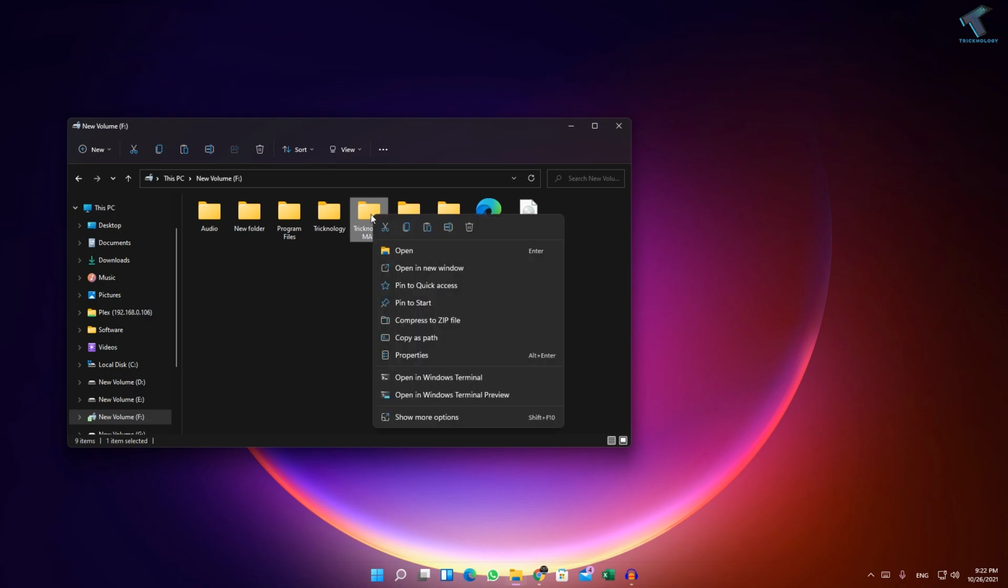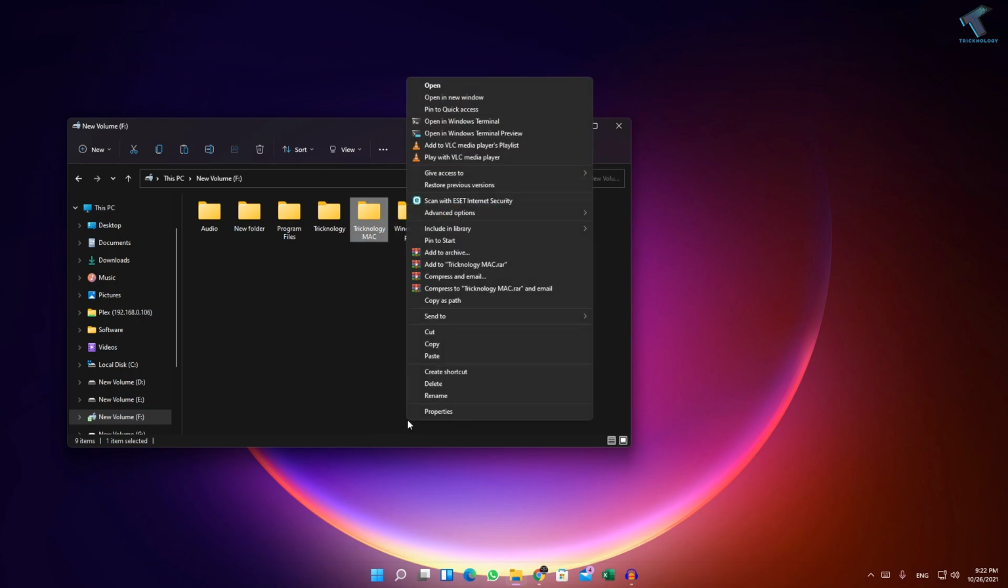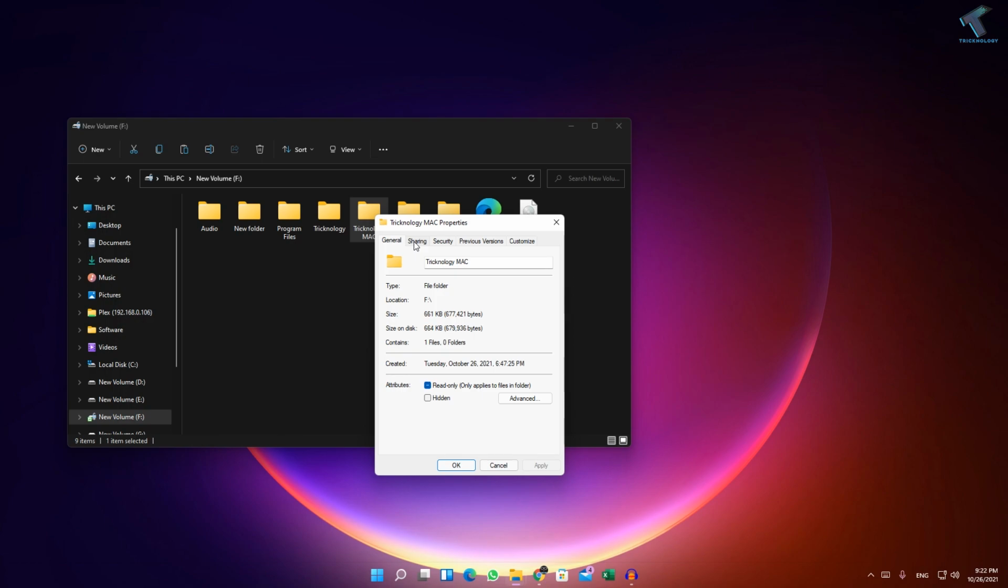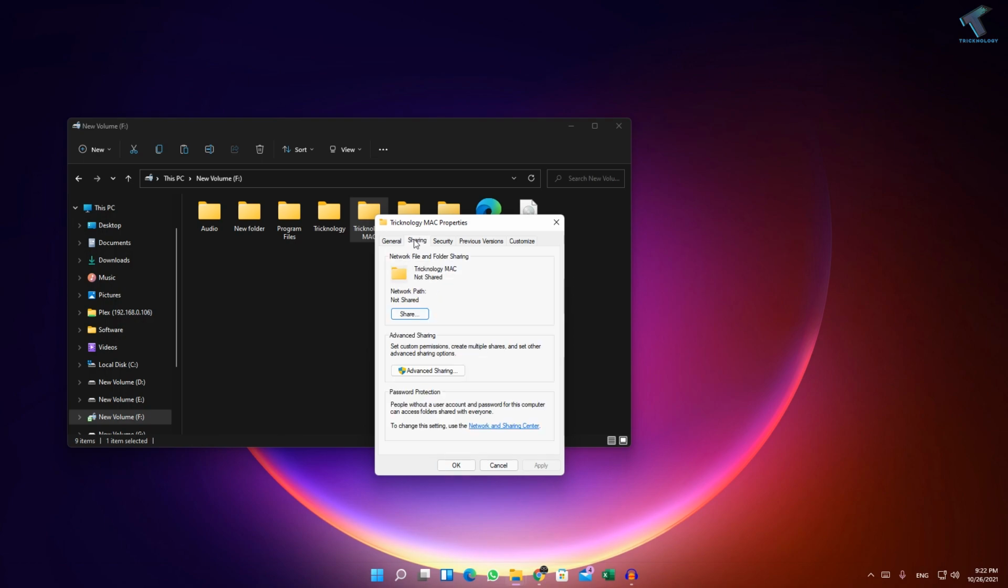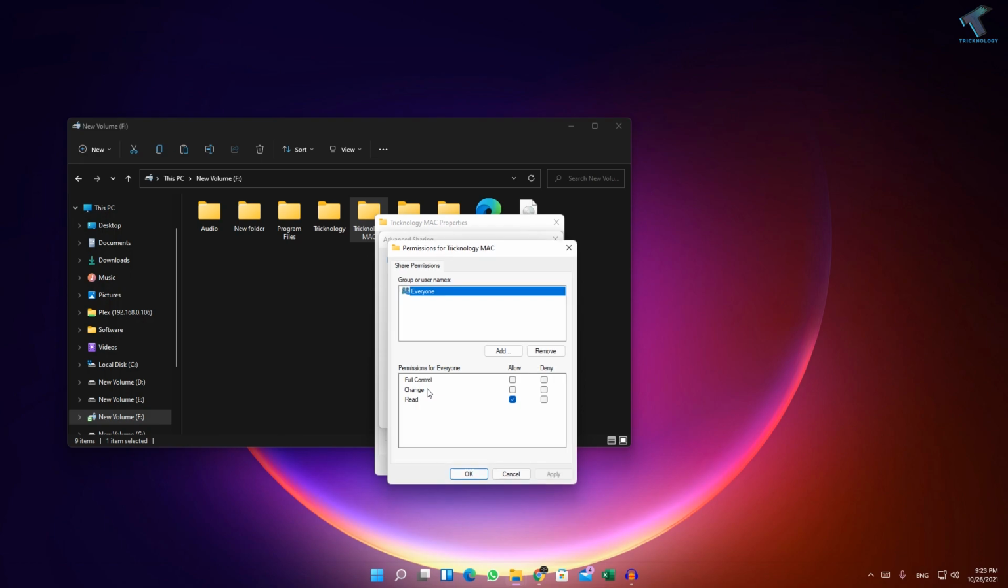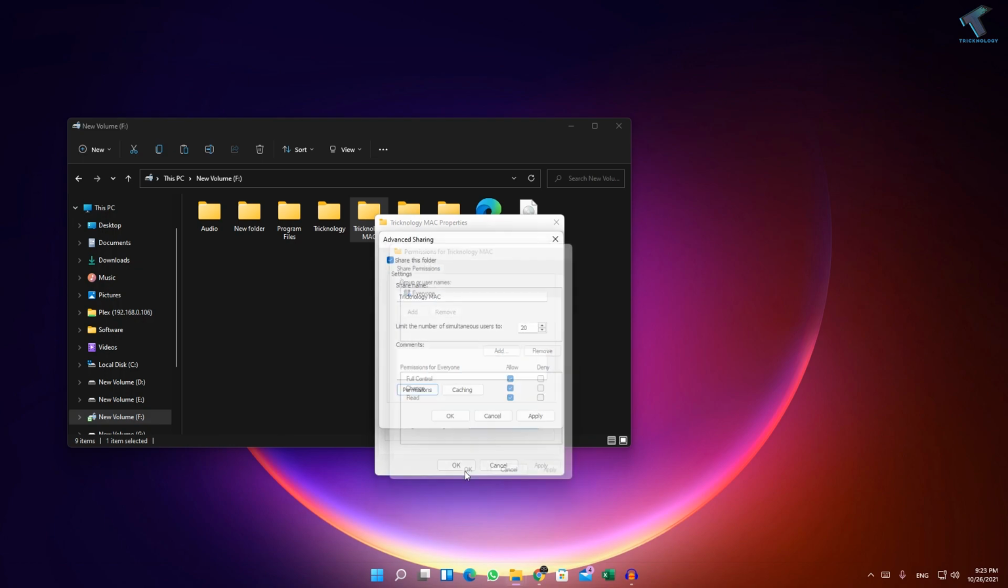So I will right click on the Technology Mac folder, and after that click on show more options, and here you will get Properties. Click there, and after that go to Sharing from this menu, and now click on Advanced Sharing. Now click on share this folder, just check this option. After that click on Permissions, and now here you have to select Everyone and give Full Control. After that Apply, then OK, then click on Apply, then OK.